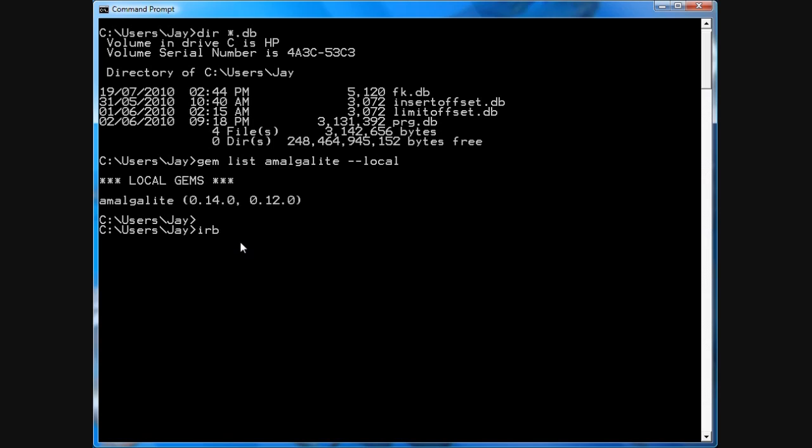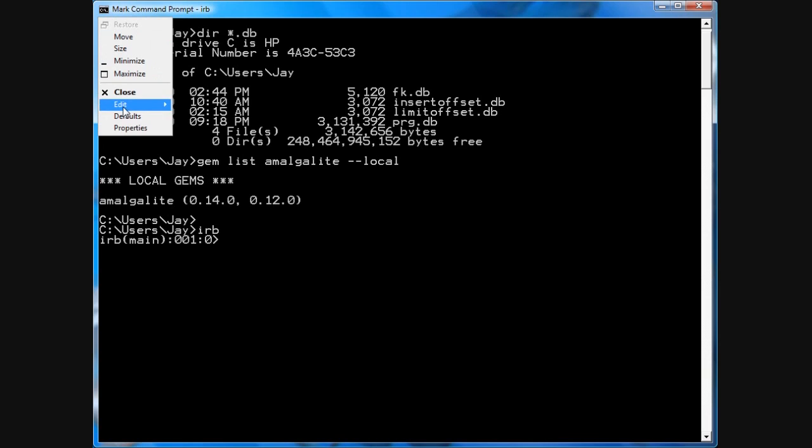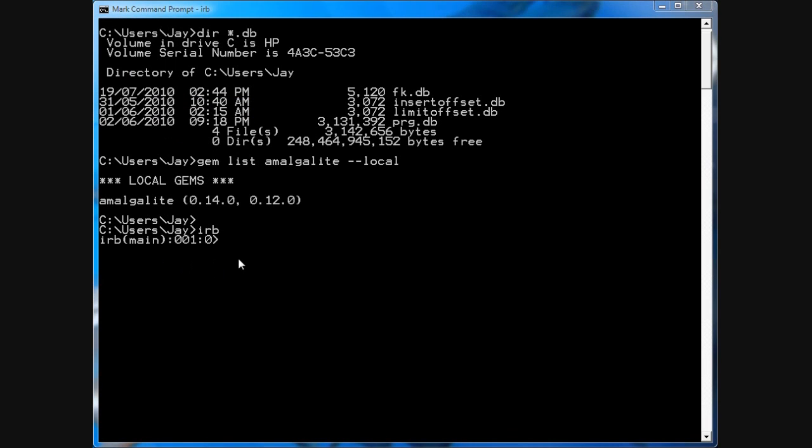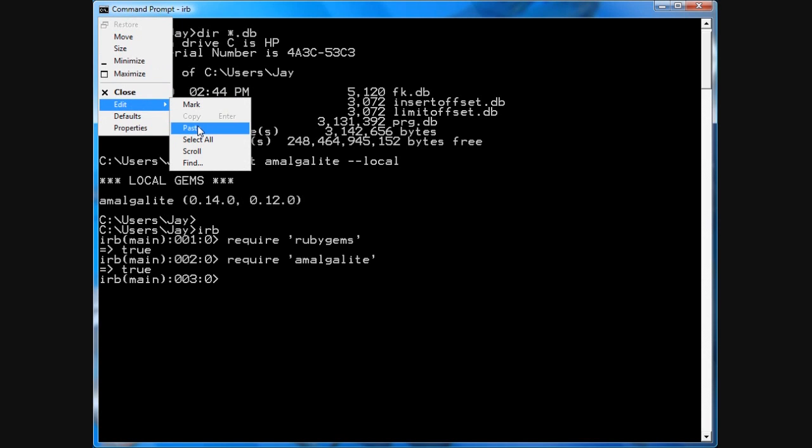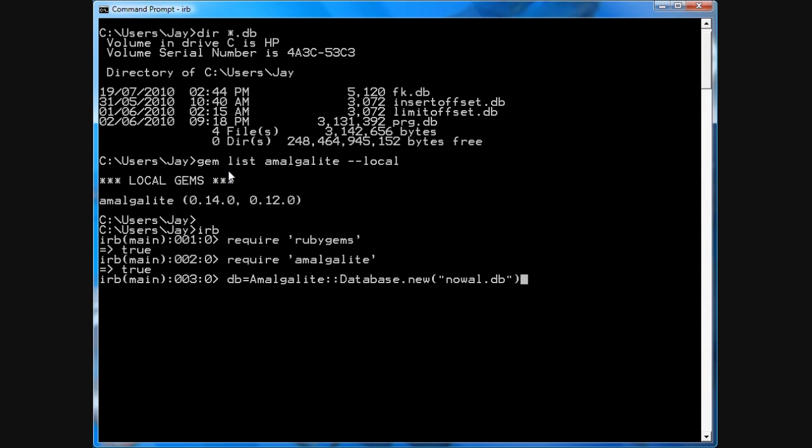So you go irb. Okay, you have to require rubygems, and require amalgalite. Then you have to create a database. So I'll just say db equals Amalgalite, and I'll create a new database called nowall.db.